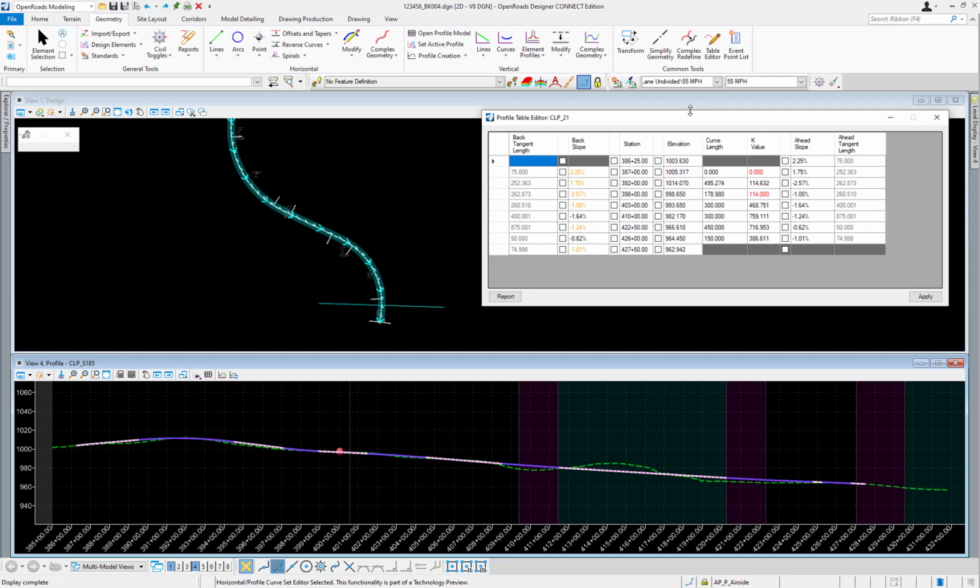We have the same as in the plan view. When we select a row, those elements or those curves are highlighted in our view. And we have a couple of red fields and a couple of yellow or orangish fields. These are again because there's a design standard applied to this profile. Red would be something that does not meet the design standard criteria, and orange would be a warning.